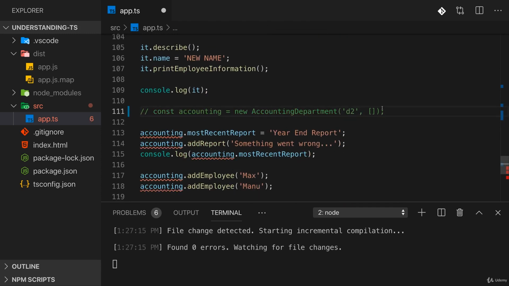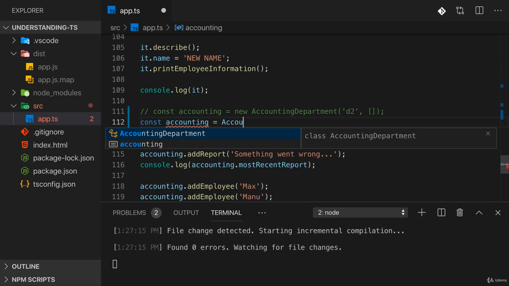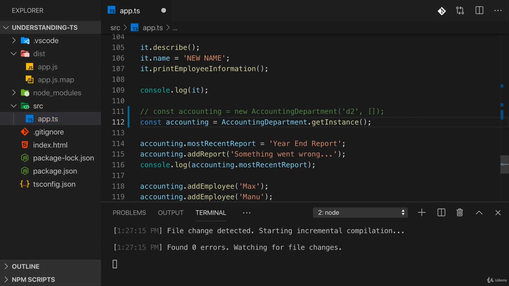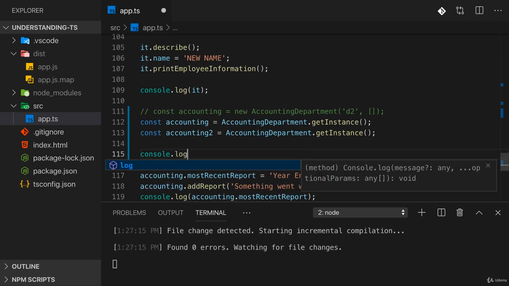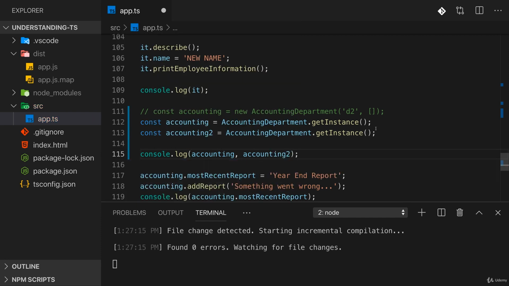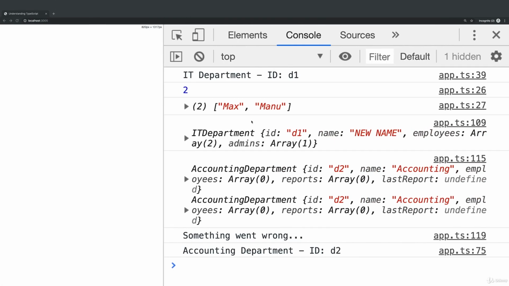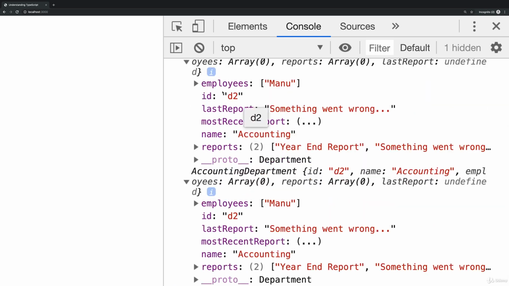So now if we want to work with the accounting department, instead of creating it like this, we would call const accounting = AccountingDepartment.getInstance(), and this returns us a new instance of the accounting department. But if I do this again, I will get the same instance, as you will see if I console log accounting and accounting2 here. You will see that the two should be exactly equal. If we save that and reload, you see down there are my two accounting department objects. They have the same ID, the exact same setup.